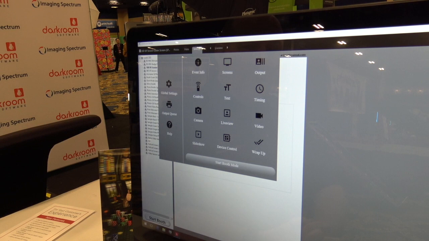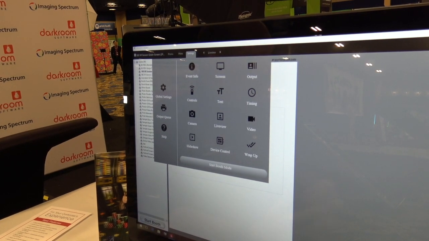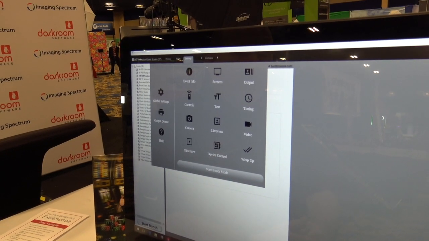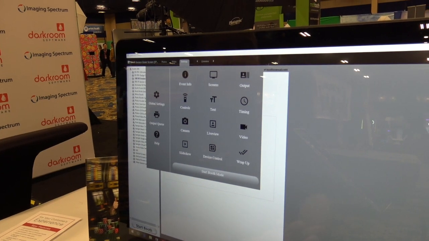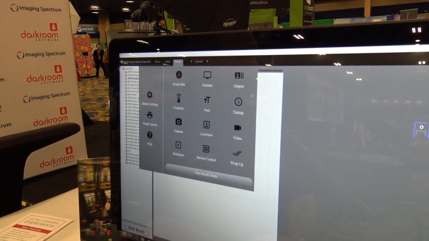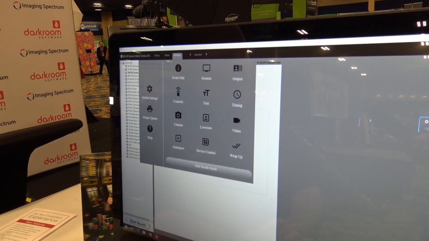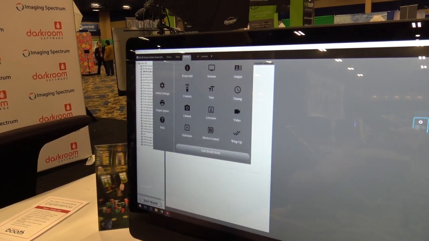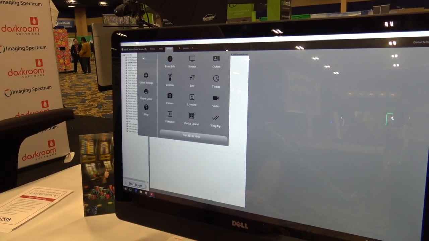and even download ready-to-run themes off of our website, darkroomtemplates.com. So we've got a lot of new things available in that regard. There's also a lot of other new features as far as social media and so on. So we'd love to have people come out and give it a try and take a look at it.